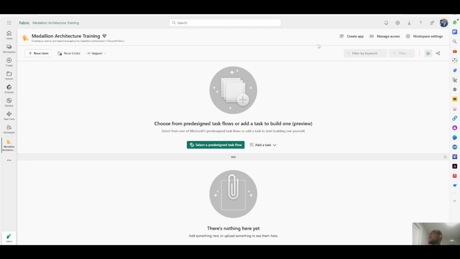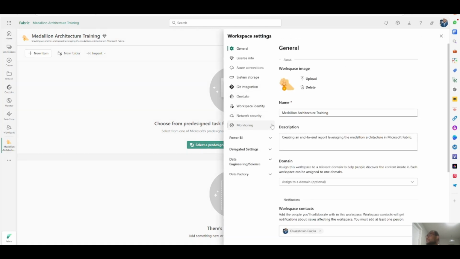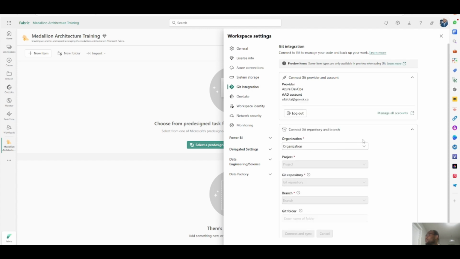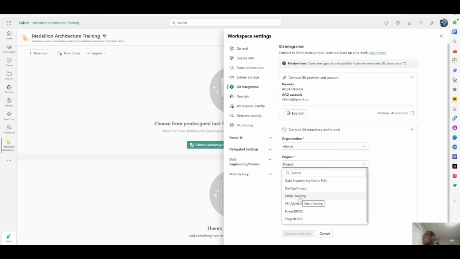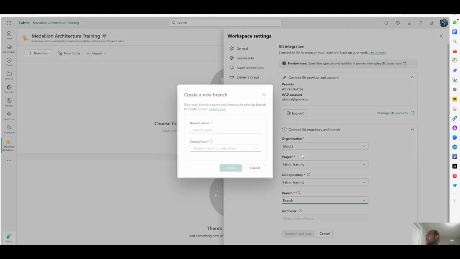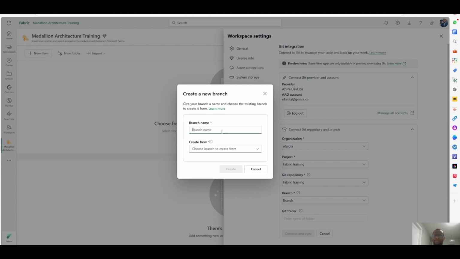It's called Medallion architecture. I want to do more things on the workspace. I go to the workspace setting. I want to integrate it with Git, and I'm just going to use this. I'll leverage my account, the office, and I'm just going to pick an organization. I'm going to use my personal Git DevOps, and I'm just going to say project. I'll put it on training, and then I'll say Fabric training, and I'll put a quick branch, and I'll just give it a name.